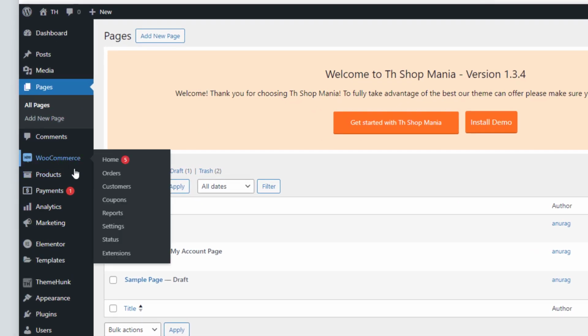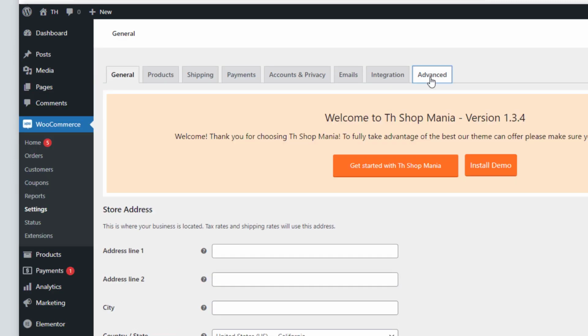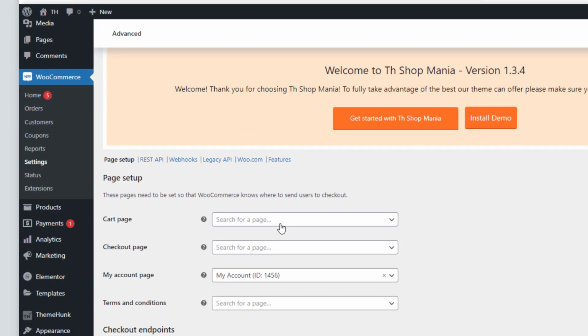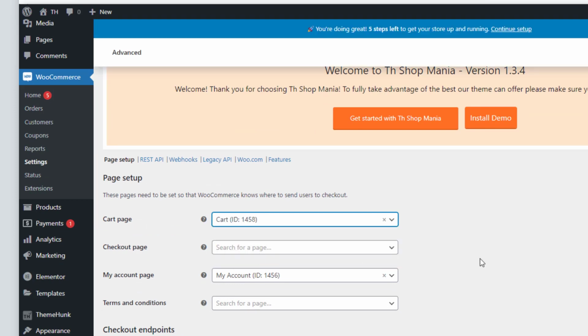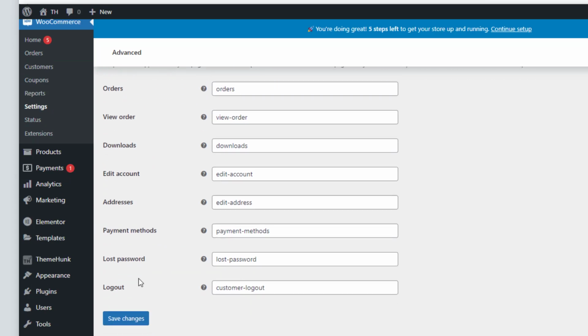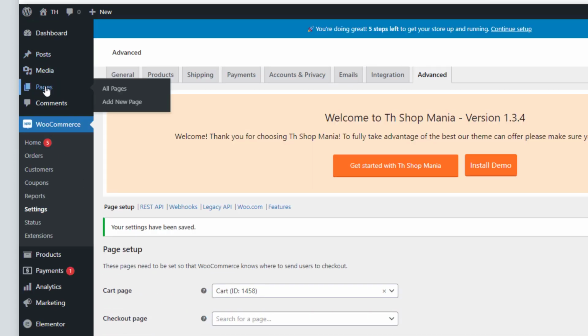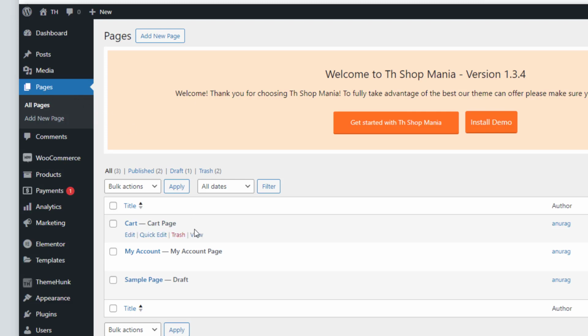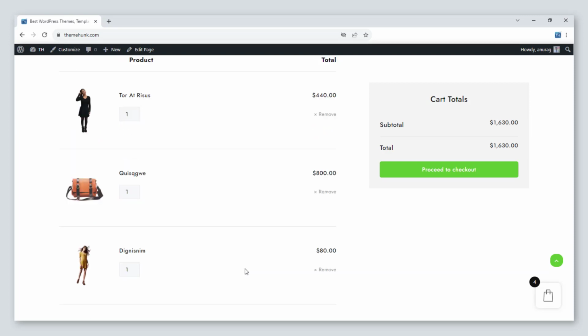Now go to WooCommerce Settings. Click on Advanced, and assign the cart page in the cart page section. Save the changes. Let's see the preview of our cart page. It is looking good.